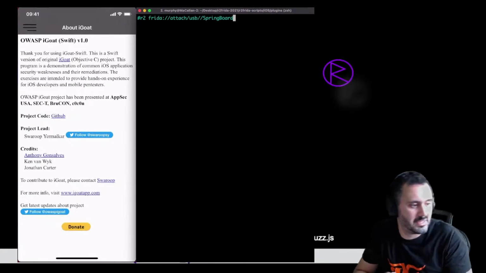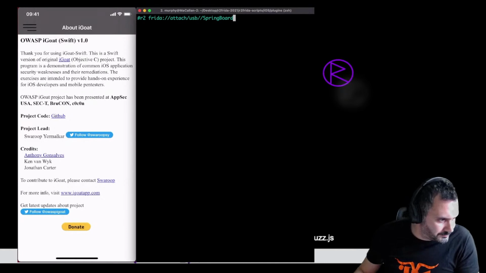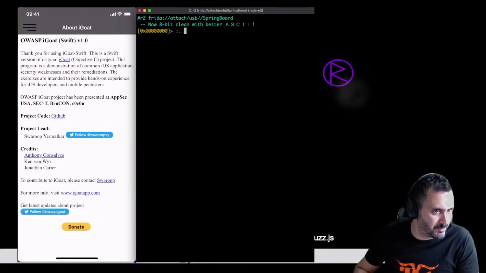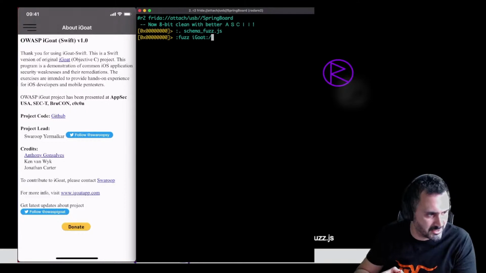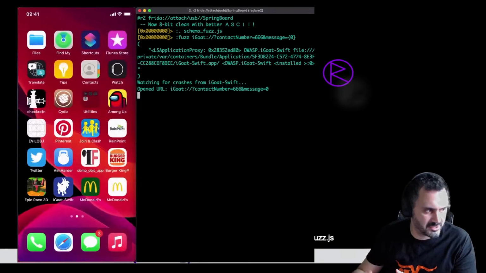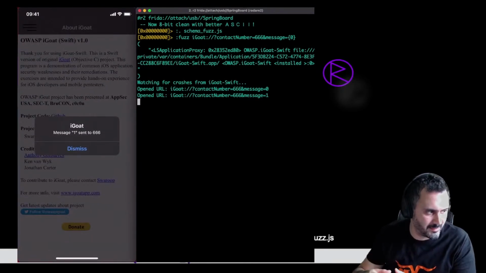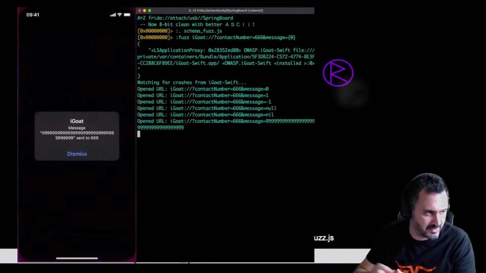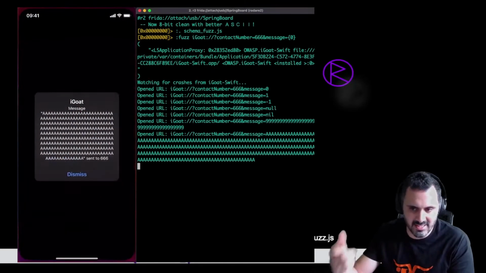this r2frida script. Okay, here I'm attaching to the Springboard. I'm importing the plugin and fuzzing the eCode URL schema, with the contact name 666, and in the message is what I'm putting as a fuzzing string. Then I'm calling the application continuously through the URL schema, and what I have to do is wait to identify if the application crashes, and if it crashes, check which string crashed the application and analyze deeper from it.